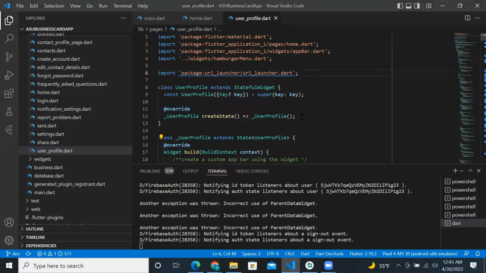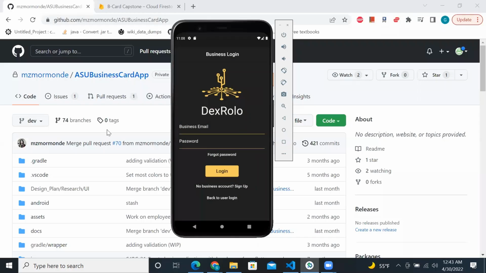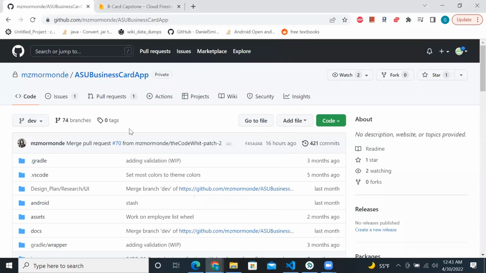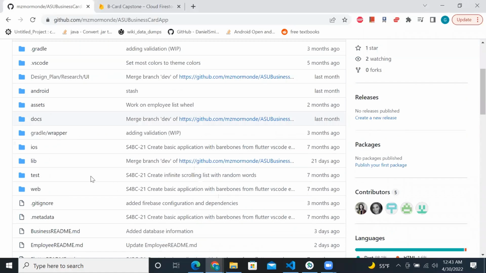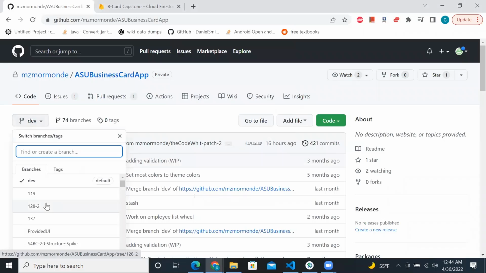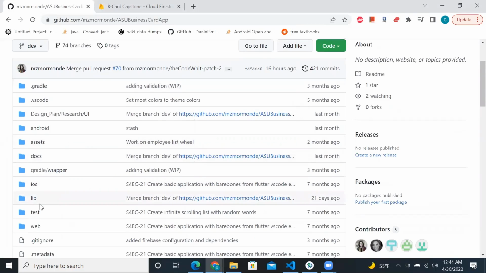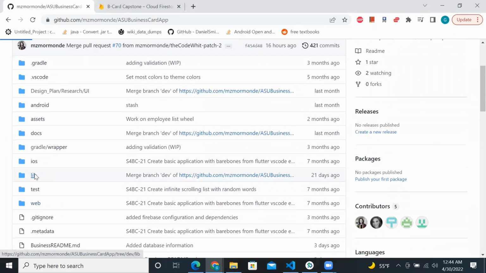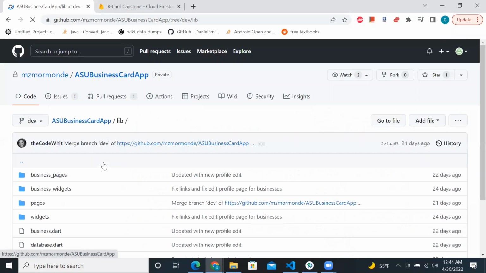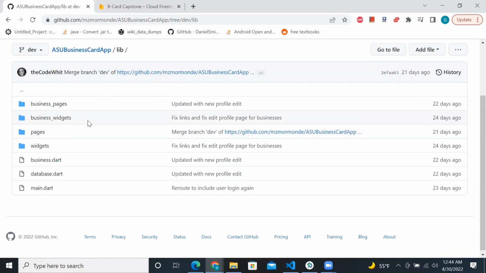So right now I have the code open here in Visual Studio, but I think what will be more instructive is if we look at the GitHub project. So here's our main branch and Dev, and we have a branch for each task that we've created. We'll just be walking through the Dev branch right now, as that's the most up-to-date version. So the source code is kept in the lib folder here. And again, we have the business pages, business widgets, and then the regular pages and widgets.